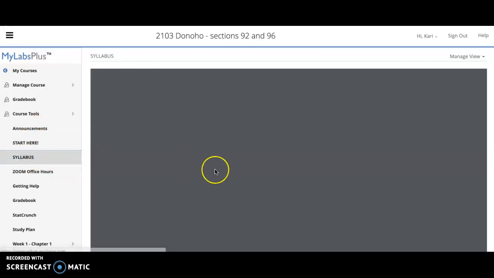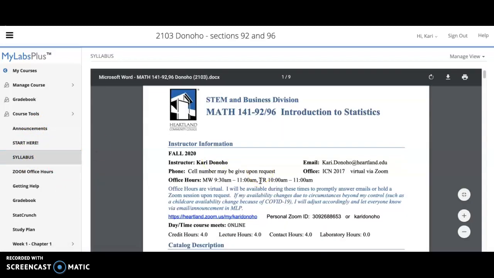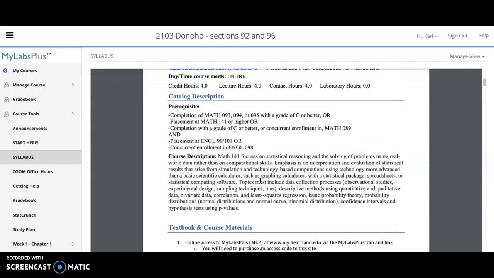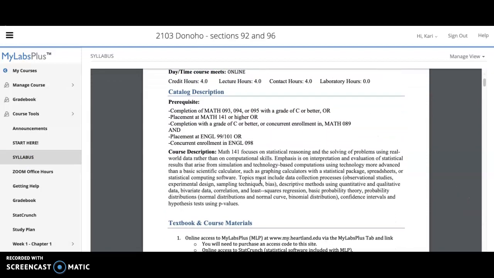So again, on the syllabus page, this is the syllabus for this course. You can read through it on your own in more detail than even in the video that I provide, and it's always here for you to reference. A good idea might be to just go ahead and print it out and have it available for yourself as well to easily access.